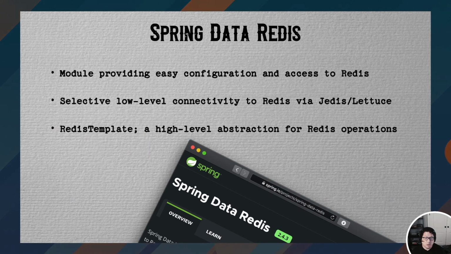It also doesn't hide that. You can actually use low-level connectivity if needed via Jedis or Redis. As we did previously, we are choosing Jedis for today's tutorial. And it also provides the concept of templates. And a Redis template is a high-level abstraction for Redis operations.